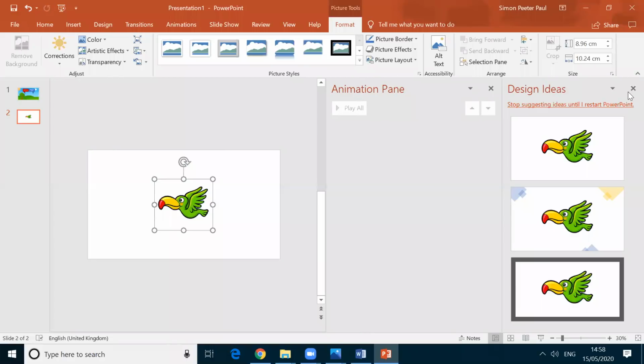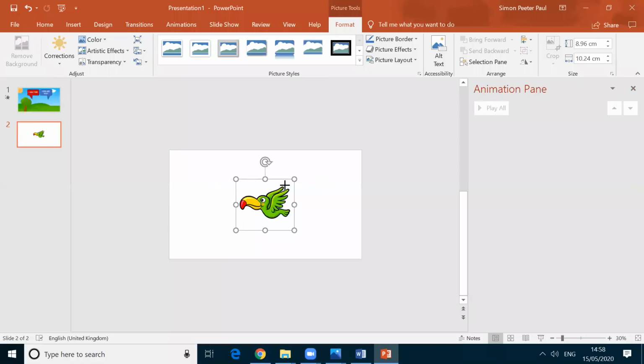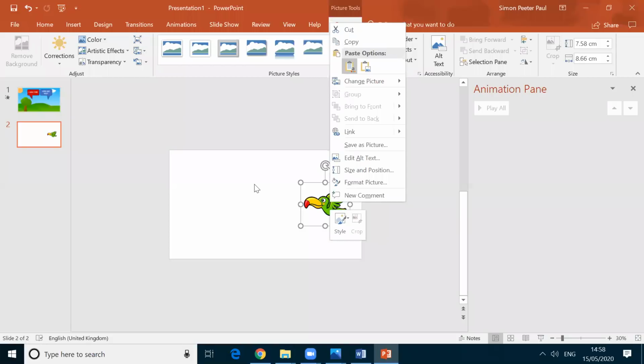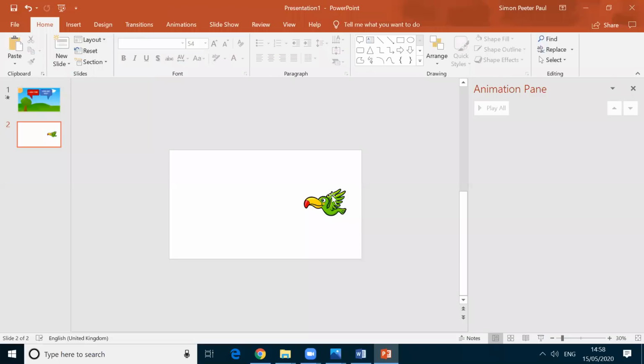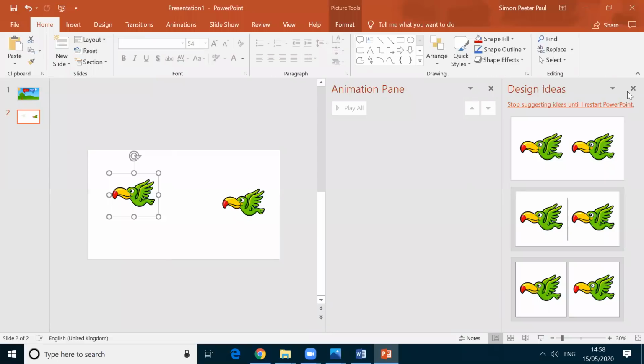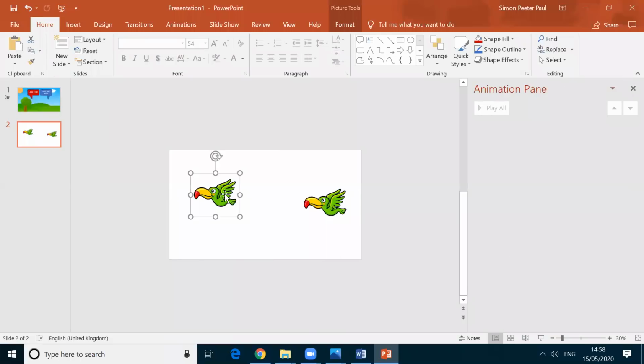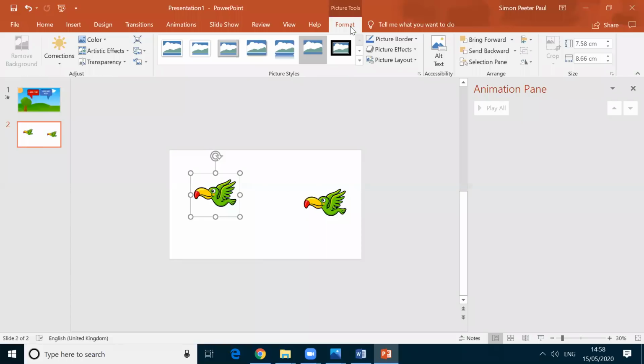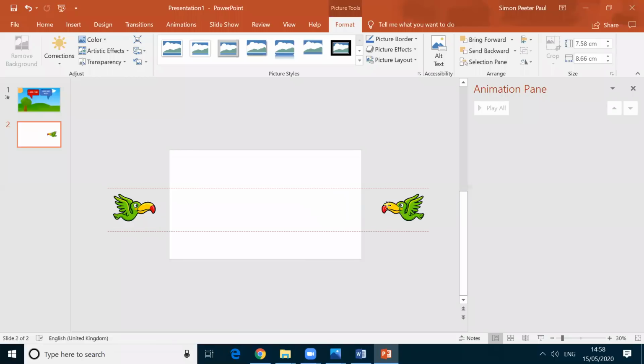Here I don't want the design ideas. I'm reducing its size, and then I want one more copy. I copy it and then paste it, and close this. I want to flip this one. If I double click, I get into format. Here I click vertical. Now I have two images. I'm keeping this one outside and this one also outside.